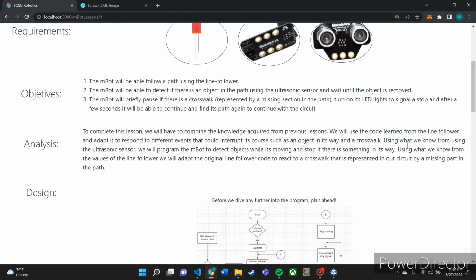Okay, I wouldn't like to spend too much time in the analysis. I basically already did that in the presentation, but all we have to be aware of is that we're going to be using all the elements from previous lessons. It is important that you know how to use the ultrasonic sensor, how to use the line follower, and how to communicate with the LED lights for the mBot to simulate certain actions. But if you know how to do those three things, there shouldn't be a bigger problem.